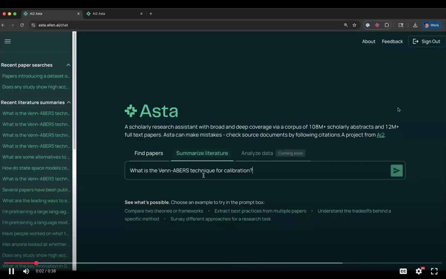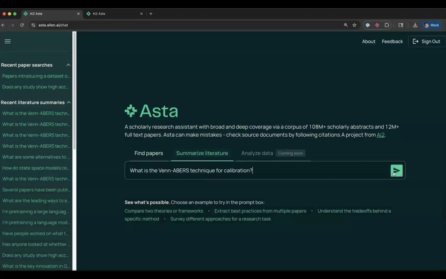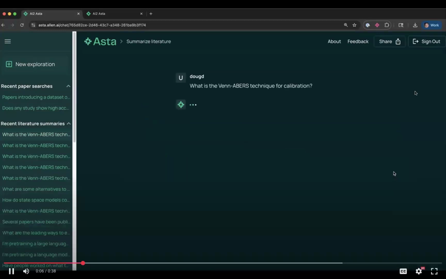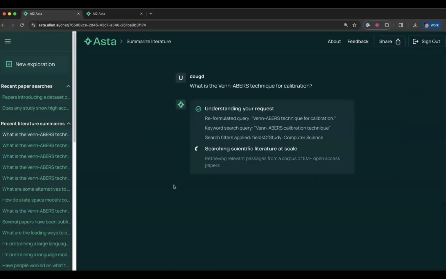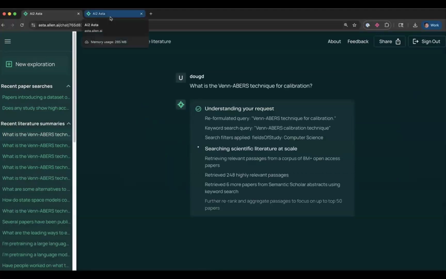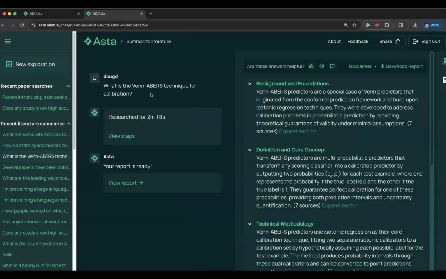So we could ask this question, what's the Venn-Abers technique, this particular mathematical technique? This tool, again, analyzes your query, sends it off to some indices that I'll say a little bit more about in a second. This process takes a while, it takes a couple of minutes. I'll jump to the conclusion.